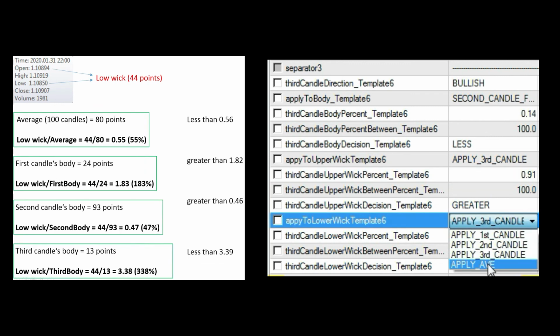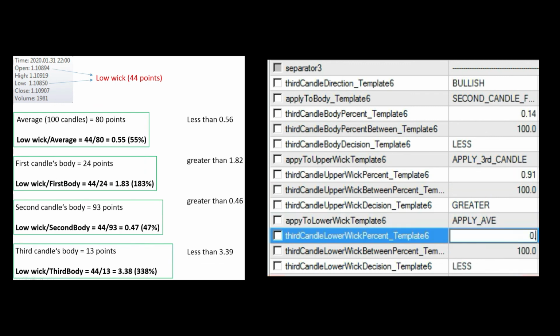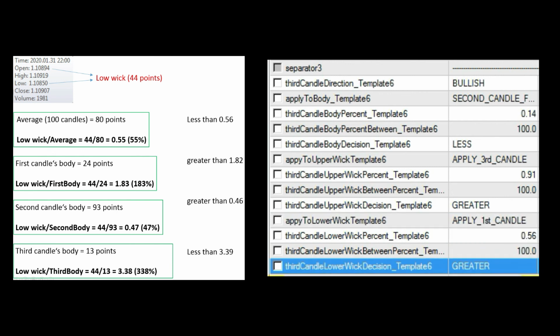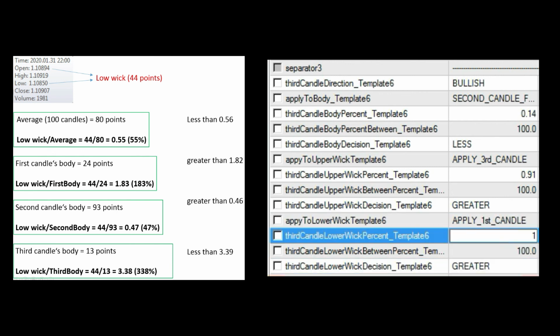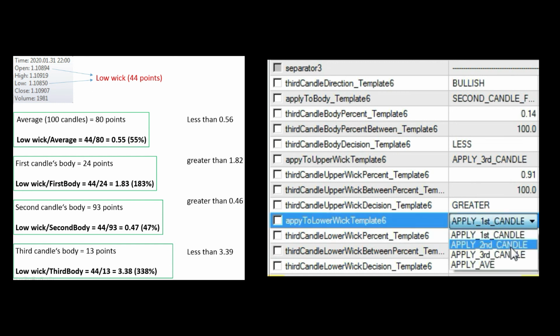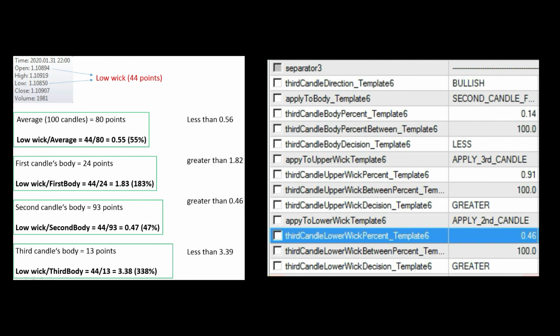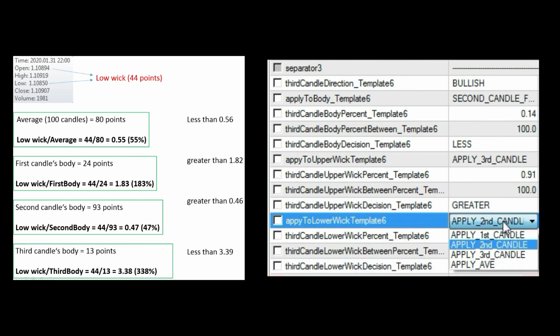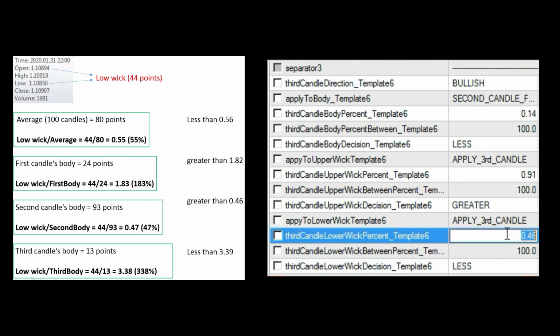And the last part of the pattern, the lower wick of the third candle. Firstly, comparison to average is less than 0.56. Comparison to the first candle's body is greater than 1.82. Comparison to the second candle's body is greater than 0.46. The very last comparison, to the third candle's body, is less than 3.39.